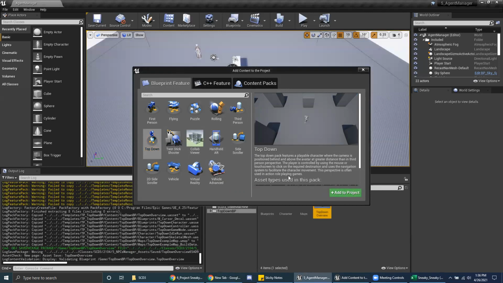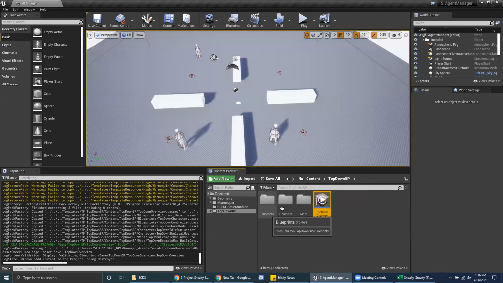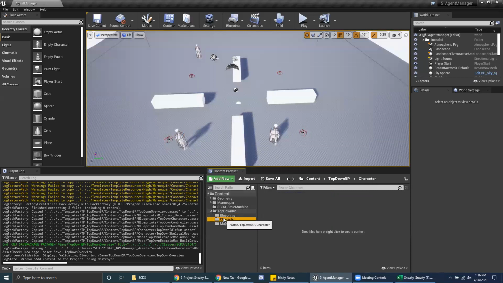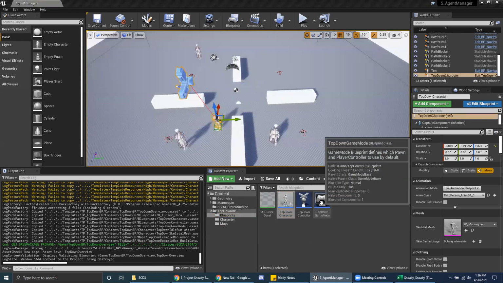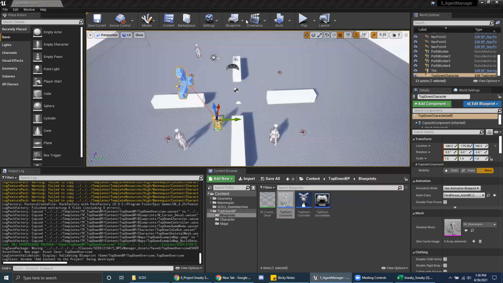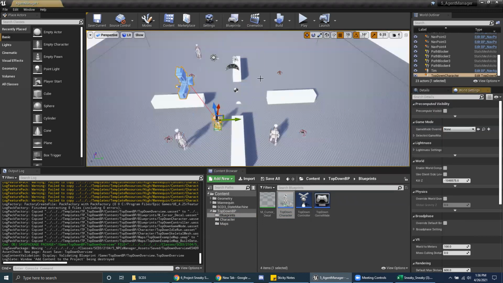We'll add that to the project, but we will be changing it up a little bit. So it's not just that same top-down character as normal. Character is an empty folder, nice. We'll go ahead and drag one of these characters in here. We'll also tell this level that we want to use that top-down game mode blueprint. So we'll go to settings. The world settings are per level. We'll make sure that it is using the top-down game mode.